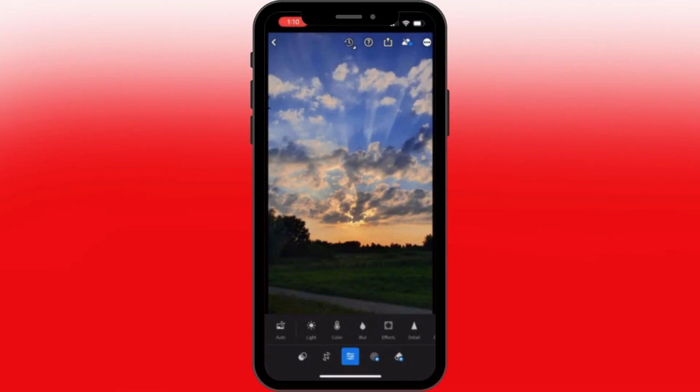And now you can edit these photos by using all these features, and that is how you add photos in Lightroom. That's it for today's video.